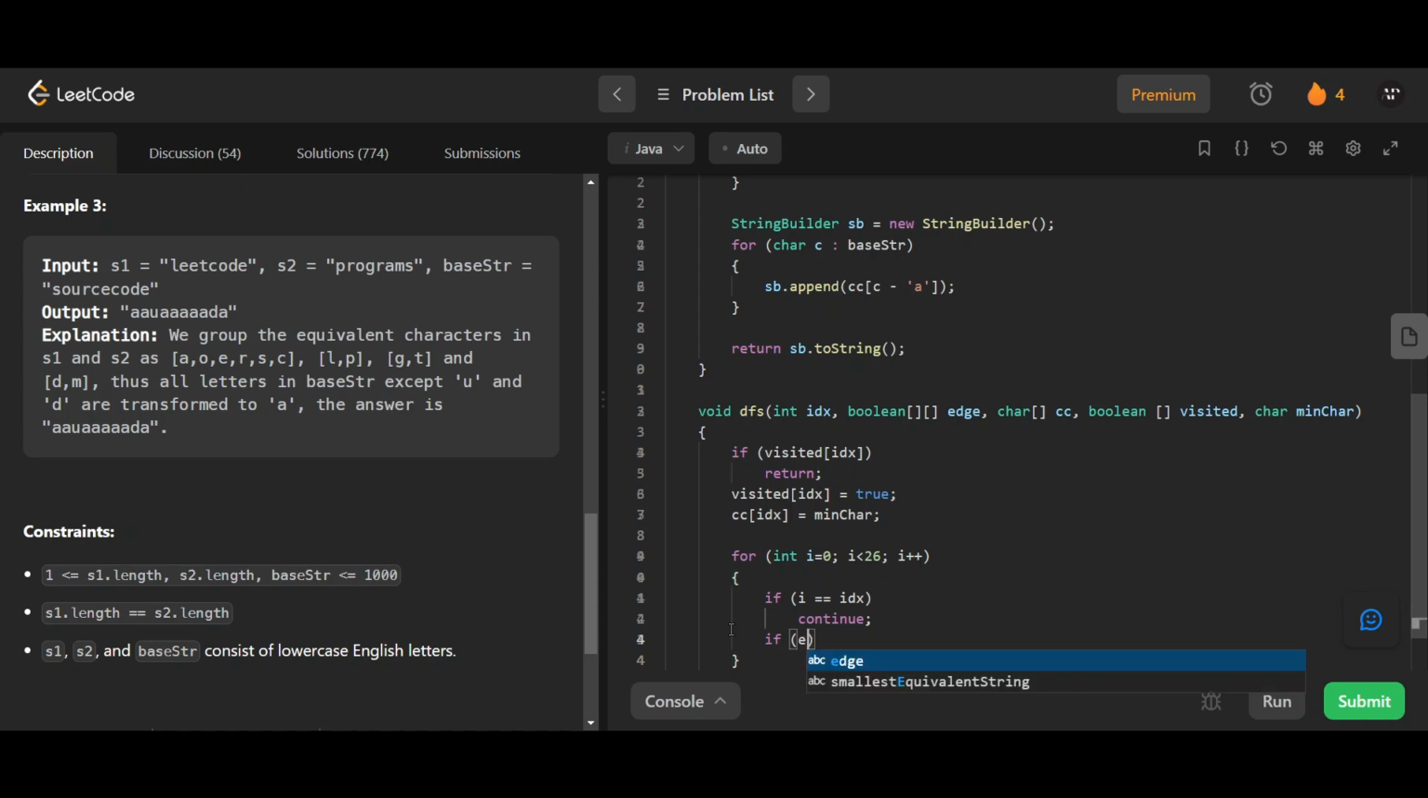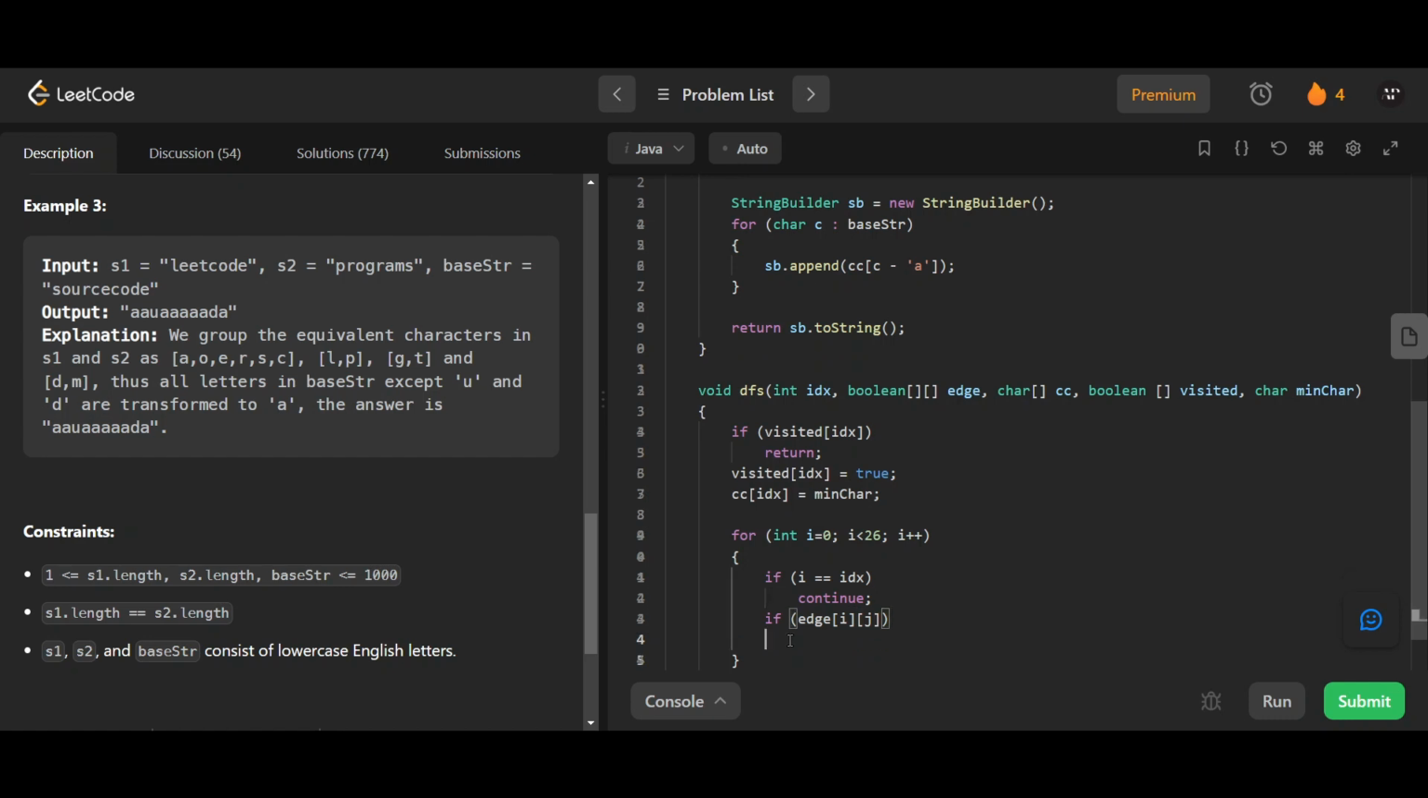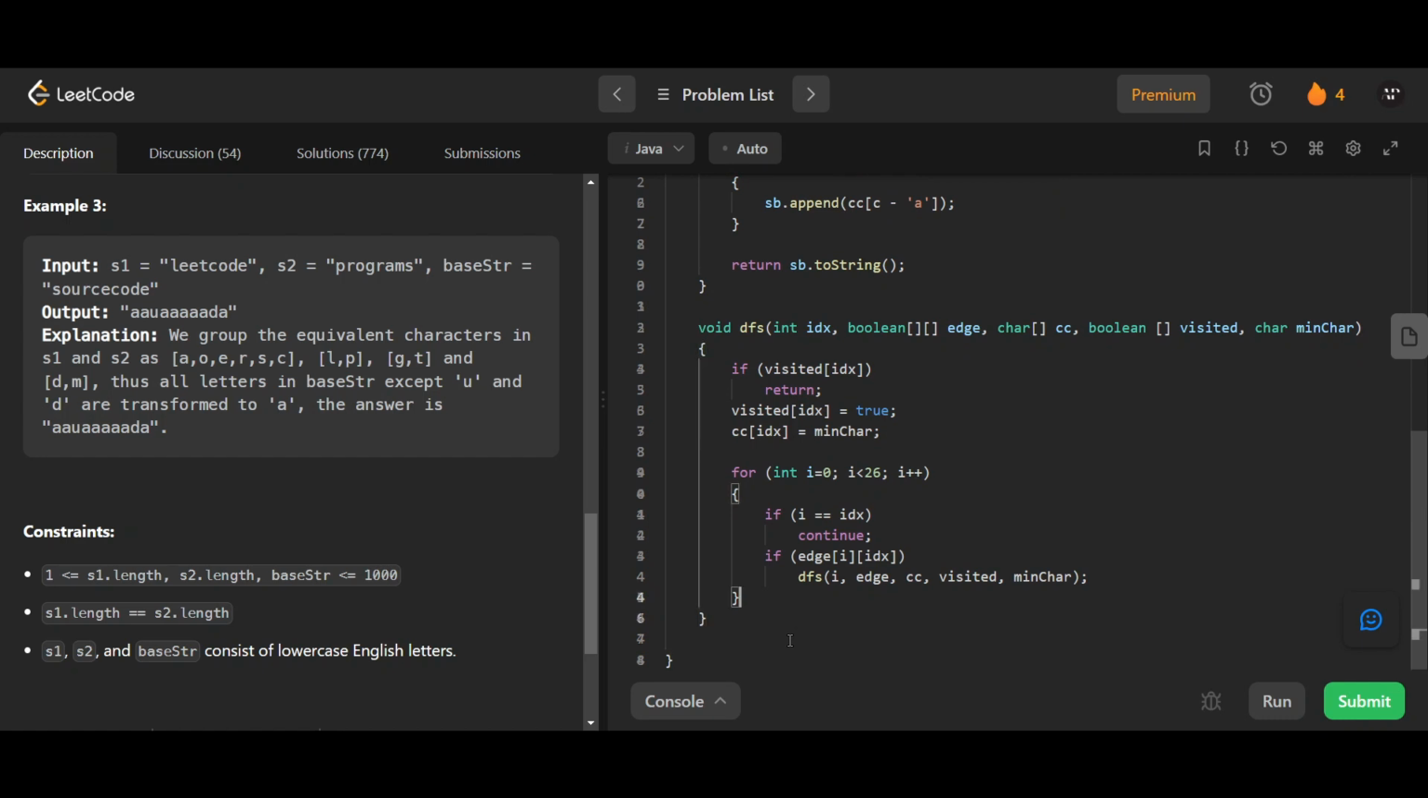So if there is an edge, well, it also shouldn't be visited. Well, visited is taken care of here, so that's fine. You just want to check if there is an edge. So if there is an edge between i and index, then you want to try out this DFS from i. Okay, pass on everything else. Fair enough. So we do the DFS like that, and I think that's it, right? So let's run.